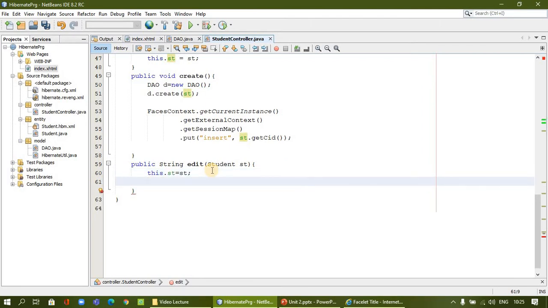Second is I want to show a new page. I will create a new page to update. So I will return the page; I will create a new page called update. So I have to create it. This is my first job.